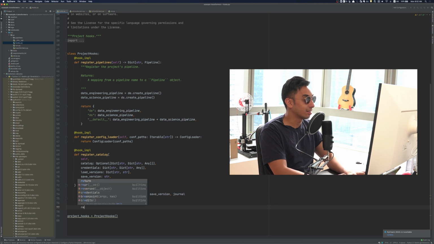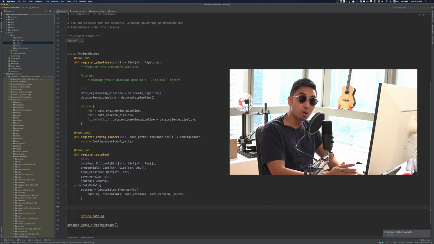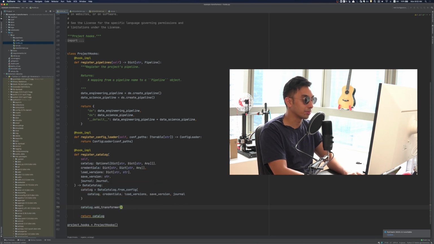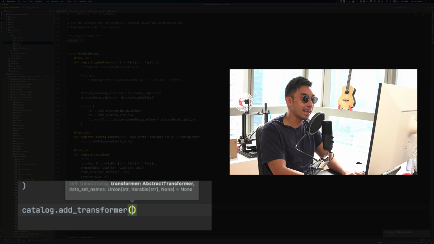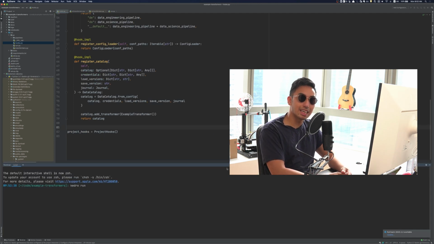Here, after the catalog has been created, I'm going to return that catalog, and I'm going to add the transformer directly to the catalog itself. So we just do catalog dot add transformer. This function takes an abstract transformer instance and the dataset names that you would like to add that transformer to. If the dataset name is none, then it's going to add this transformer to every dataset. So that's what we're going to do here in this case. Okay, so now that that's done, let's rerun the pipeline, and we should see our example transformer logging messages available here.